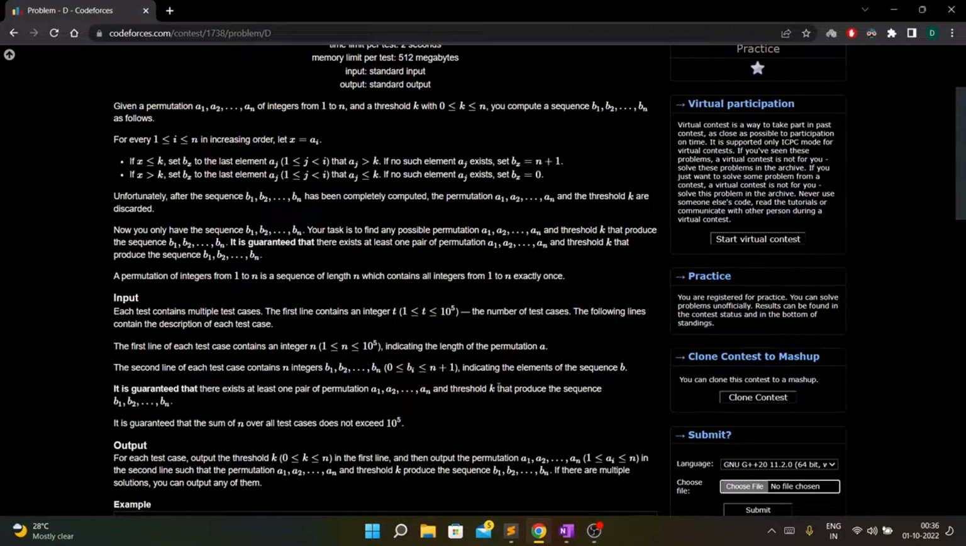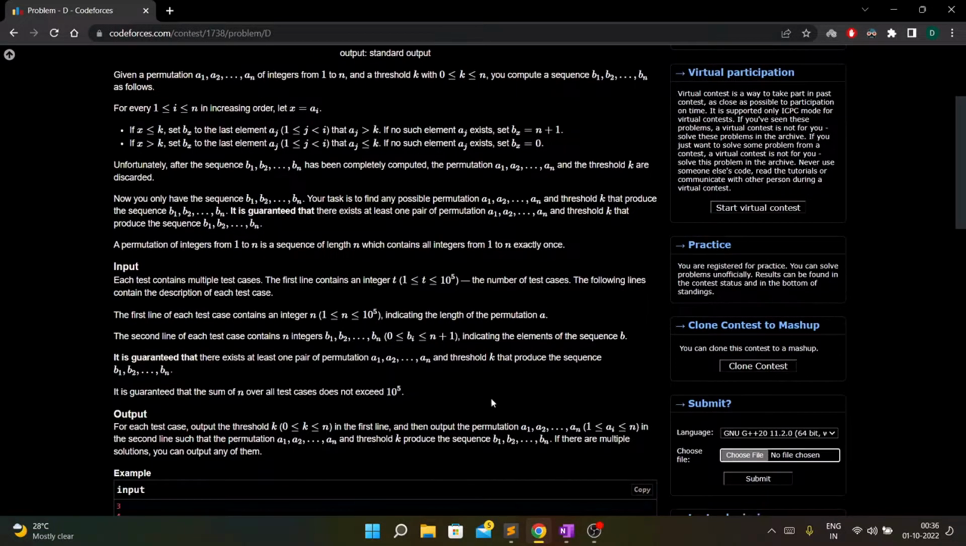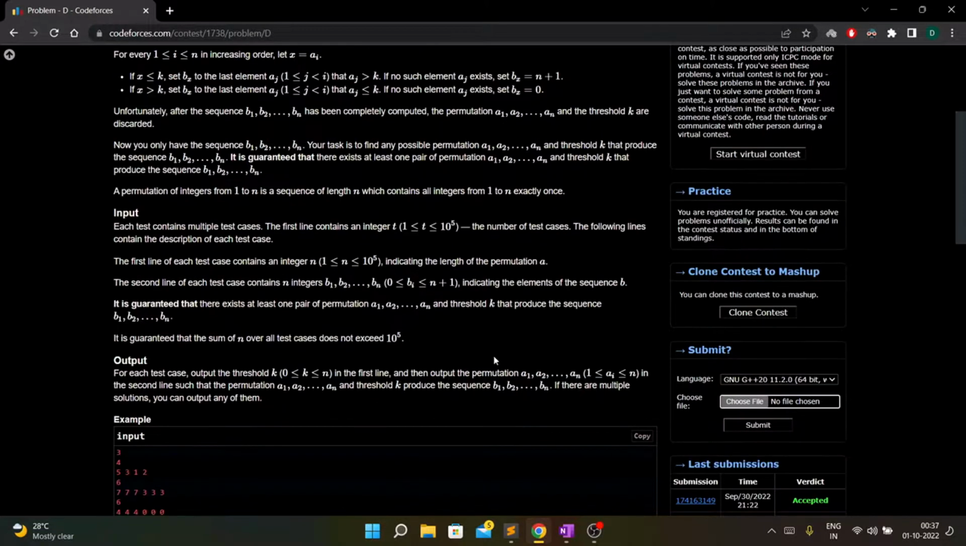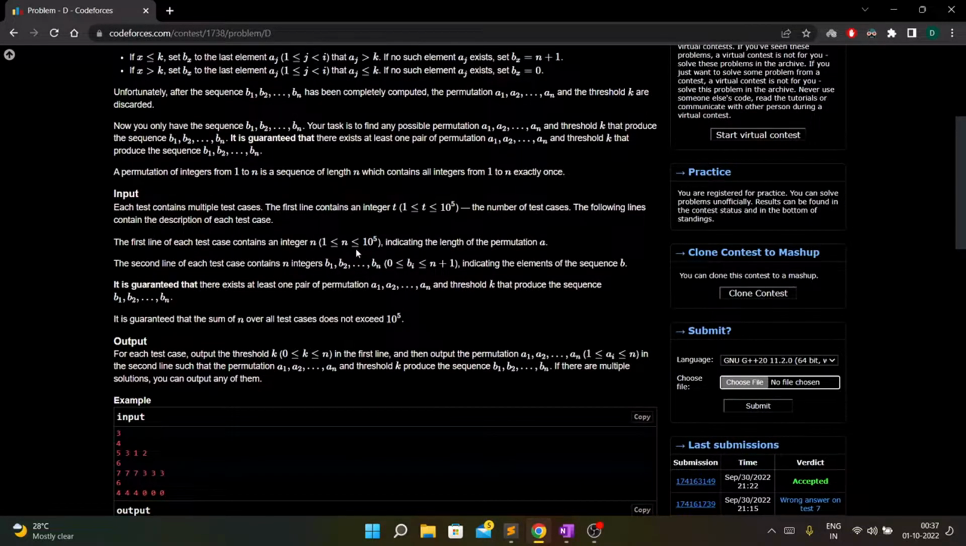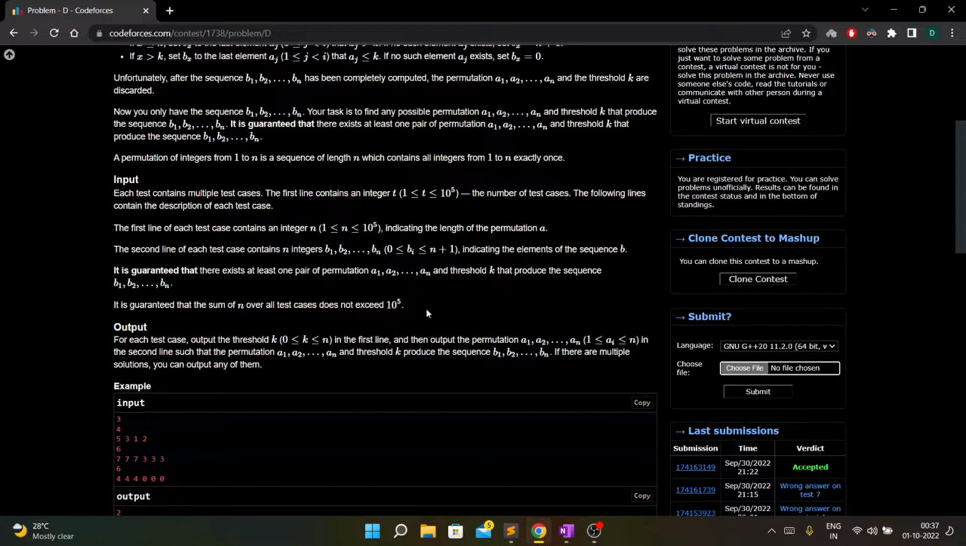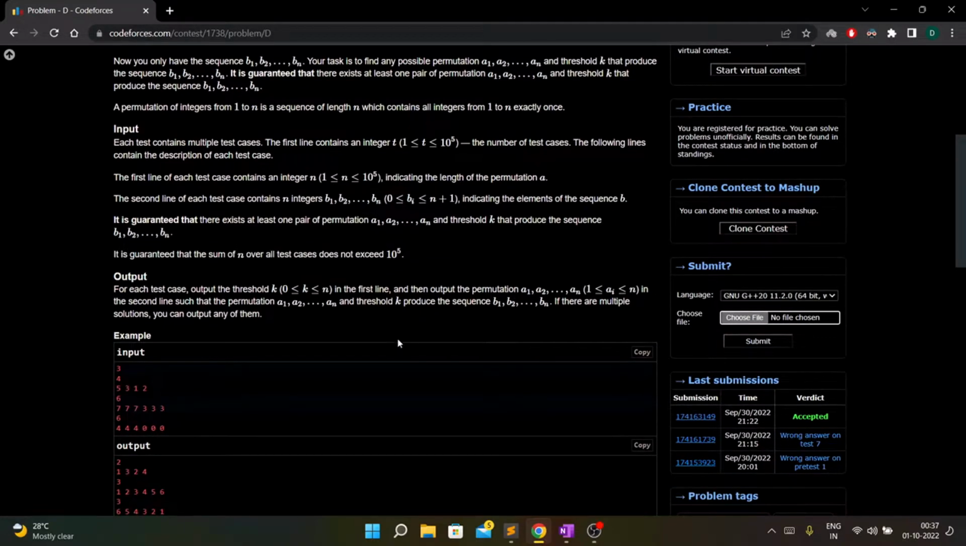It is guaranteed that there exists at least one pair of permutation a and threshold k that produces the same sequence b. We will notice that n is from 1 to 10 to the power 5, and we are also given that n times t is 10 to the power 5. So we have to solve this problem in order of n log n or order of n. So let's see how we'll solve this problem.